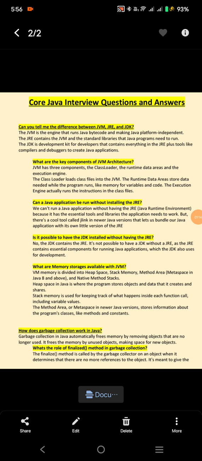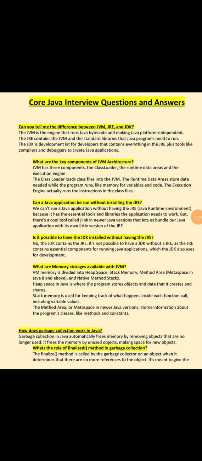Is it possible to have JDK installed without having a JRE? No, the JDK contains the JRE. It's not possible to have a JDK without a JRE, as a JRE contains essential components for running Java applications, which the JDK also uses for development.